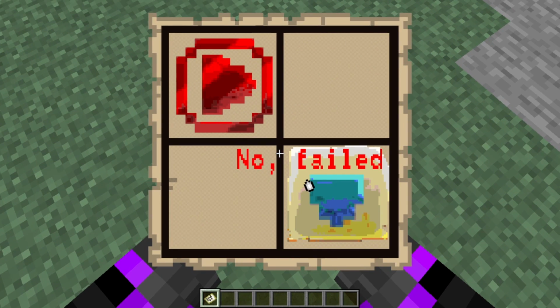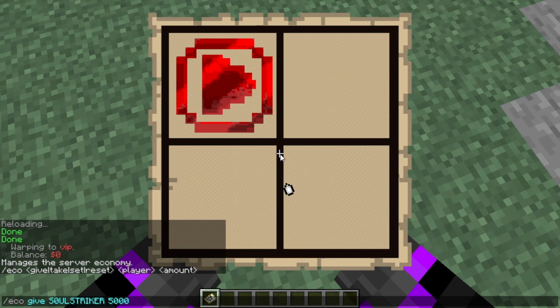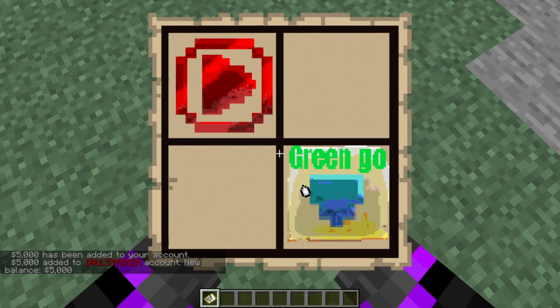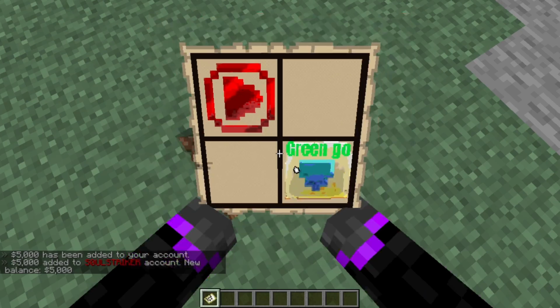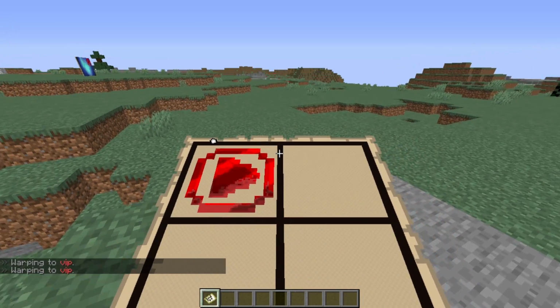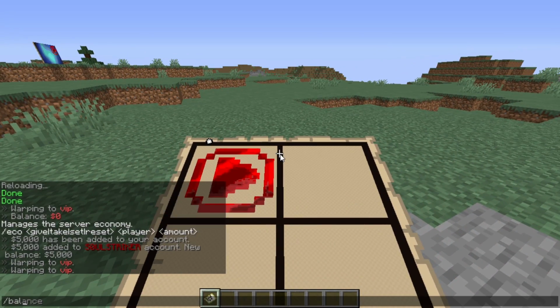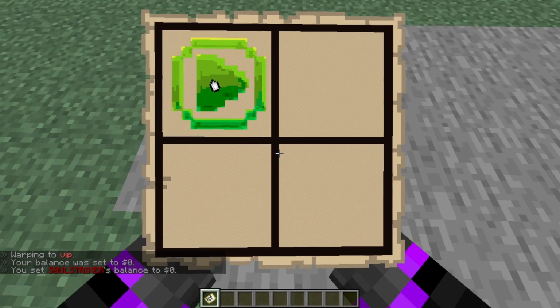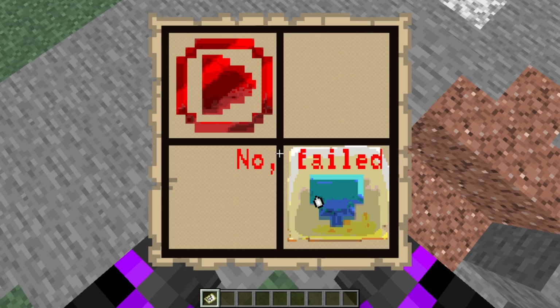The failed indicates that we don't have enough money. So we'll give myself $5,000, and if we hover over it again, we are good to go. So it is working perfectly. If we go ahead and reset my balance and hover over it again, that is actually working perfectly guys.